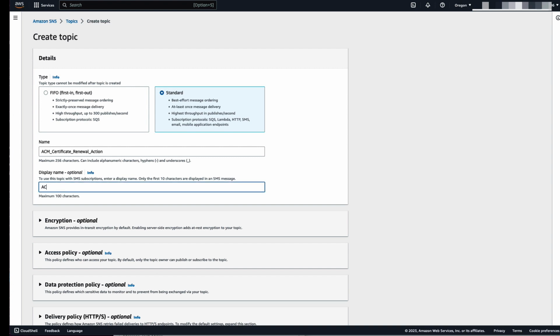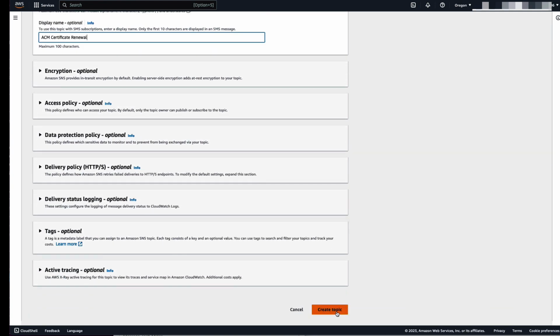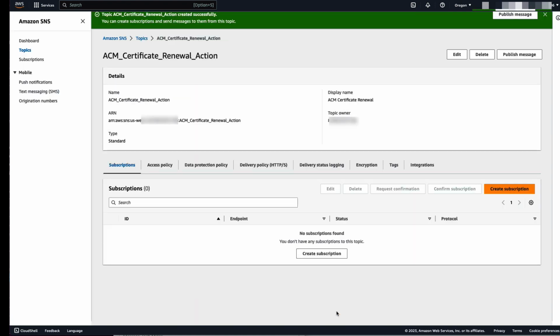We can do ACM Certificate Renewal. Then we are going to scroll down and leave everything else as default and select Create Topic. Now your topic has been created.